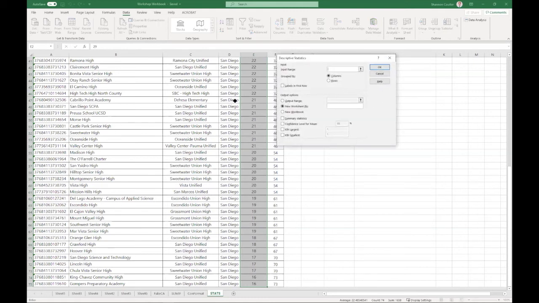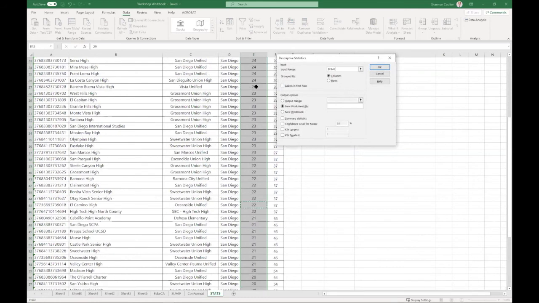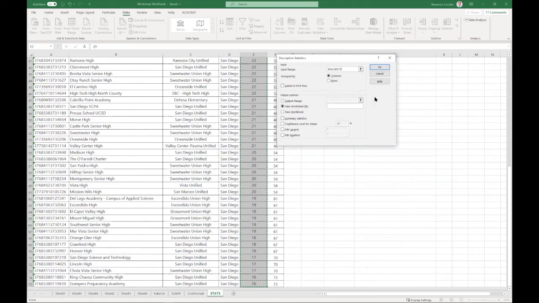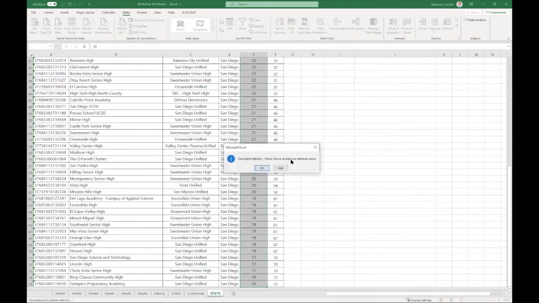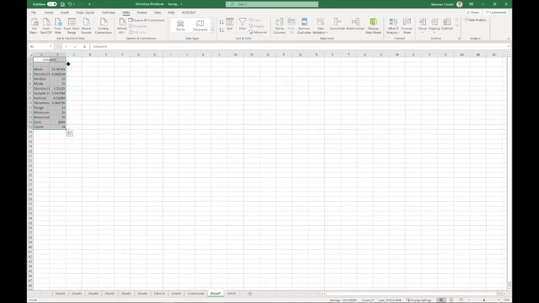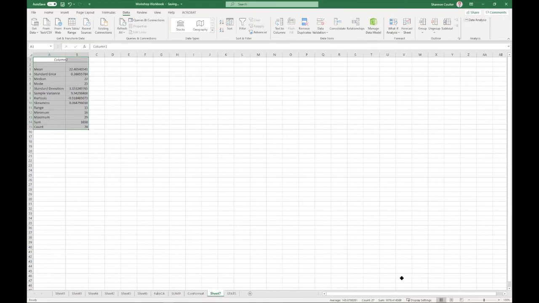I have to go back, sorry, I selected the data first. Select the data that you want summarized. And what you want summarized, I want summary statistics. I'm just going to select that, hit OK, and it's going to provide me with all that information.